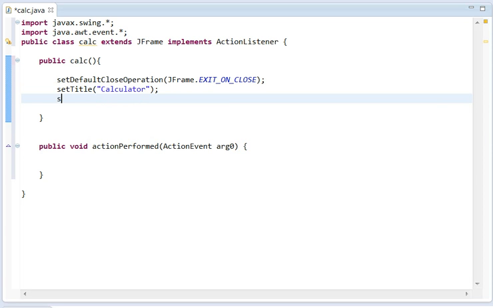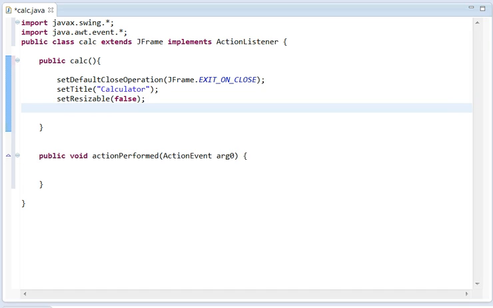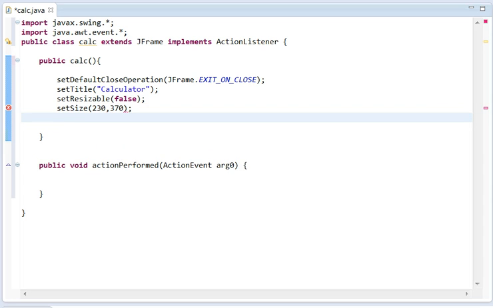Then after that, we need to set it so it's not resizable. If it is resizable, then they can change the size and all of that stuff. And we also need to set the size, and we're going to make that 230 by 370 pixels. And then the last thing we need is to set the location relative to null. Basically that positions it in the middle of the screen.